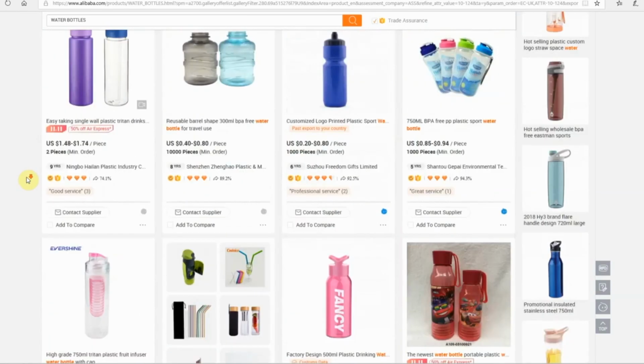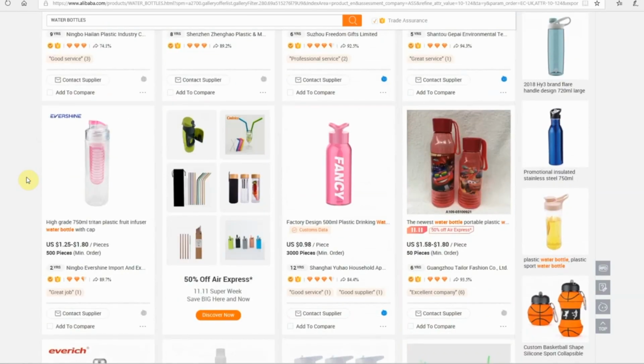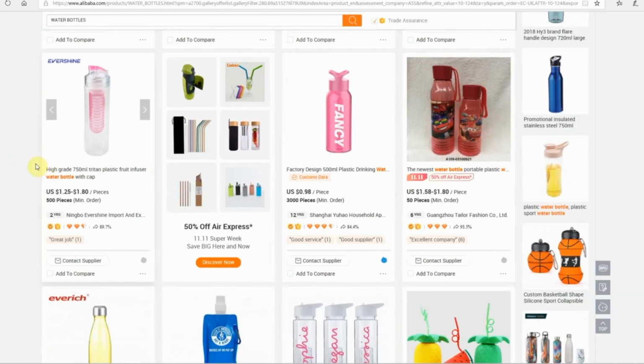But let's say we're interested in a fruit infuser water bottle. It's obviously a lot more specific. So we've looked at this listing here. It meets the criteria of what we're looking for. It holds 750 mils of water, which is a good amount. The price per unit looks okay. The minimum order quantity looks okay. The company's been trading for 2 years. We know they're a gold supplier with trade assurance. That's what we've selected, and it shows here.